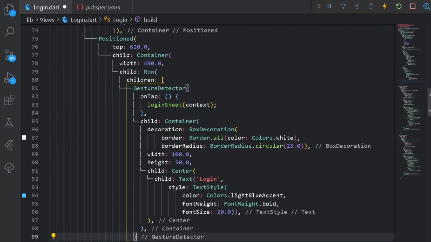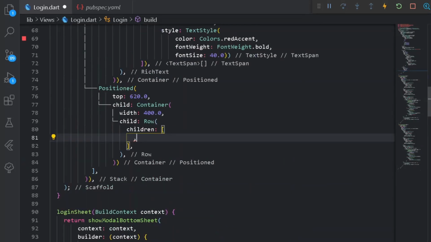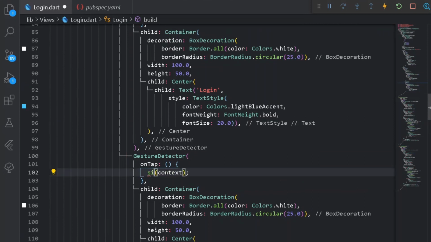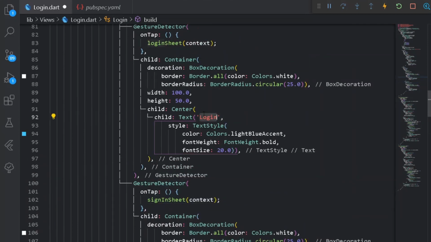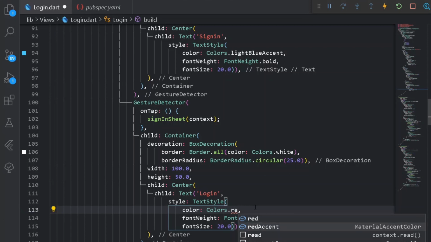So after having the following GestureDetector, we can simply copy it and paste it one more time. Alright, after giving a comma, let's paste it here. And after that, let's have a Sign In sheet for our entire GestureDetector. Also let's have a different word here, not Signing but Sign In. Also let's have a different color of red.